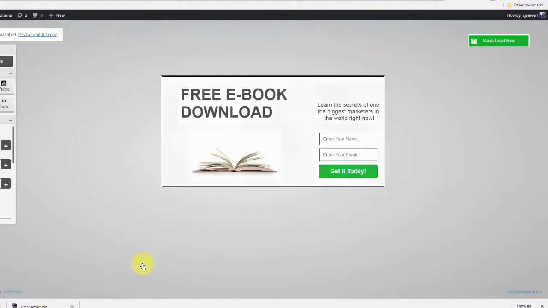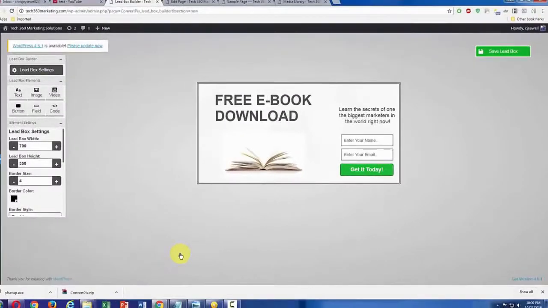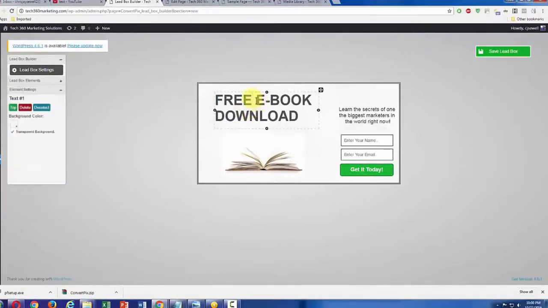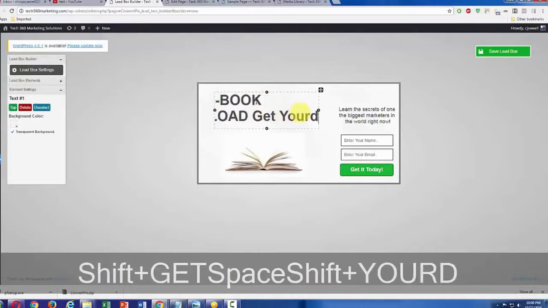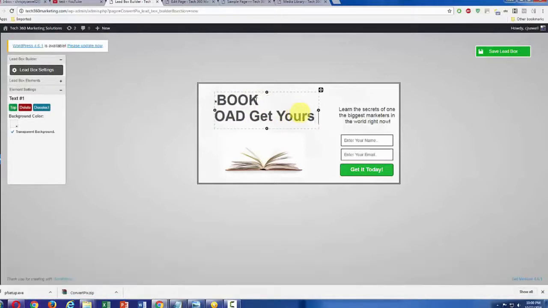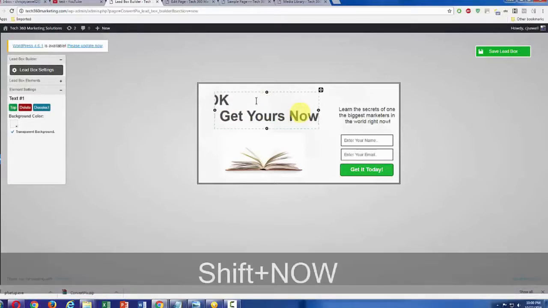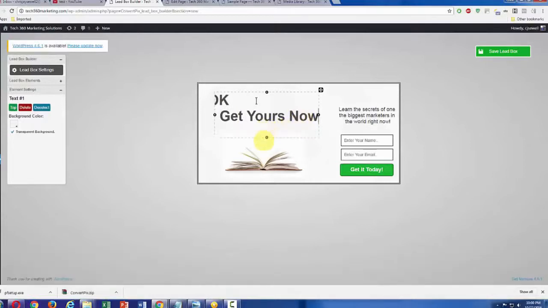And what you'll notice is that it brings up like an image editor. And what you can do is you can make some edits to the box, to the template. So let's say that you want to change the wording up in here. Put your cursor here, free ebook download, get yours now. And you can adjust the box a little bit.